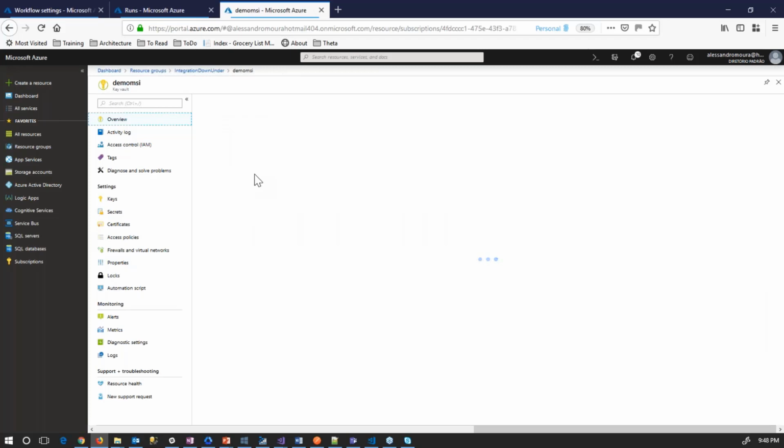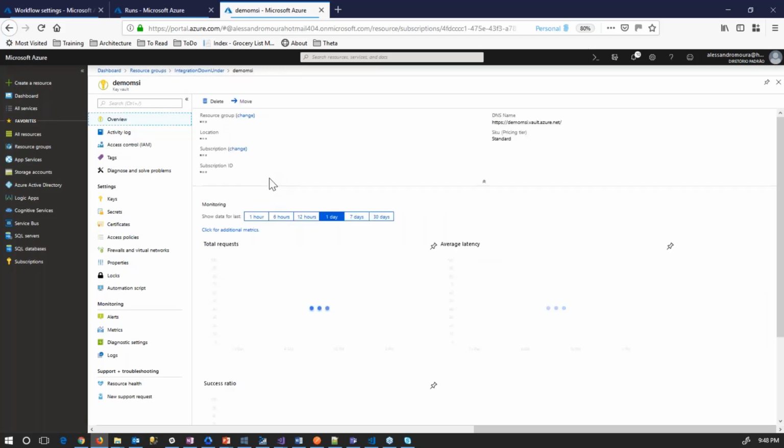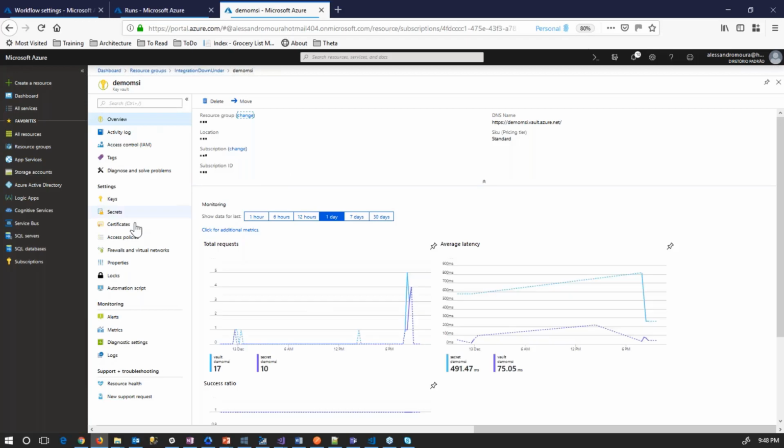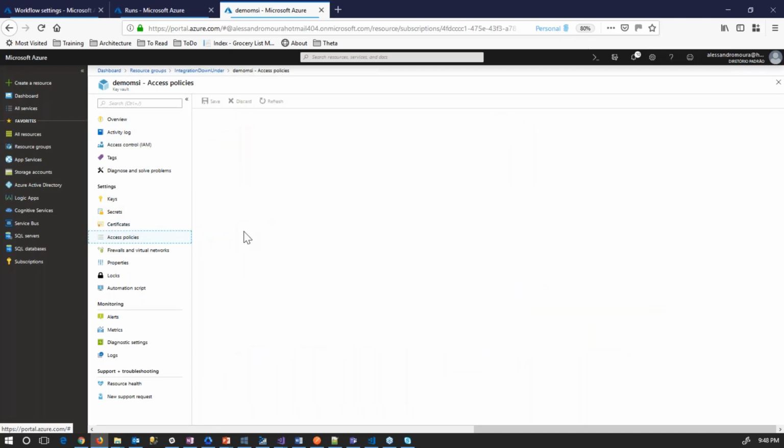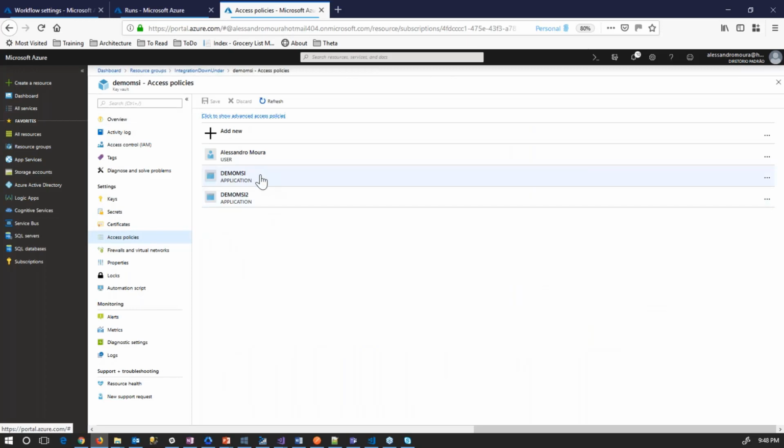to enable some services to have this logic app access its contents, you can go to that resource. So for example, I'm using here a Key Vault. What I did was basically to come in the access policies, and I added the ones that I wanted to have the permission. So I have the demo MSI application, and then I did a second one, demo MSI 2.